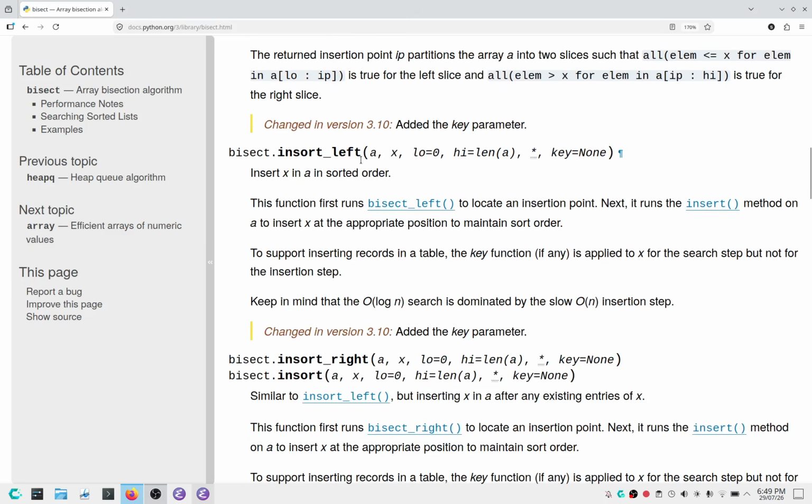Now we have insort_left, where a is the list, x is the value, and the others we have already discussed. Insert x in a in sorted order. This function first runs bisect_left to locate an insertion point. Next, it runs the insert method on a to insert x at the appropriate position to maintain sorted order. To support inserting records in a table, the key function, if any, is applied to x for the search step, but not for the insertion step. Keep in mind that the O(log n) search is dominated by the slow O(n) insertion step.